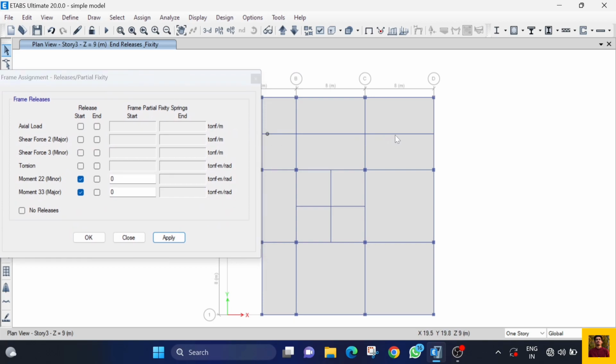As you can see, this secondary beam extends continuously up to the last span, so we'll release directly at the end of the beam.